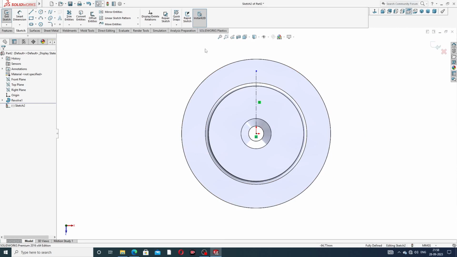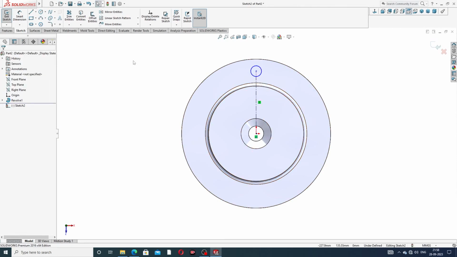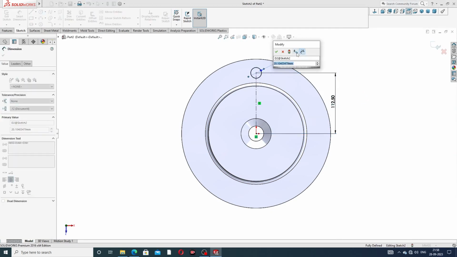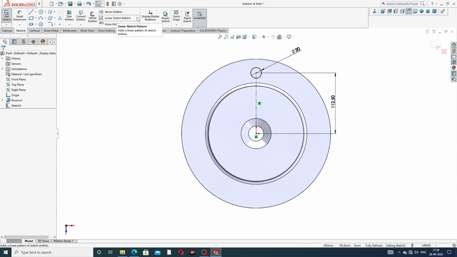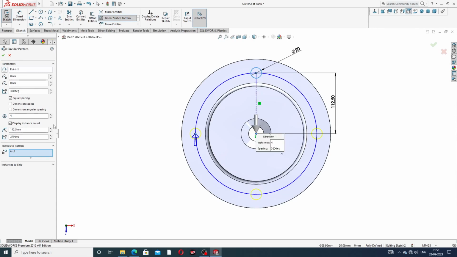Okay, and use a circle, drawing here. This is a vertical line, and this distance from this point to this is 112.5 millimeter, and this diameter is 20 millimeter. Okay, and use a circular pattern, select this point and use this pattern, and pattern is 6 pattern, equal spacing and 360-degree angle.